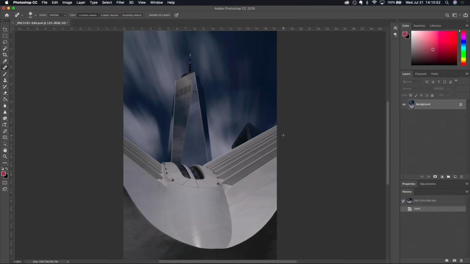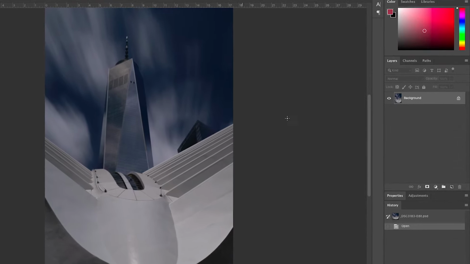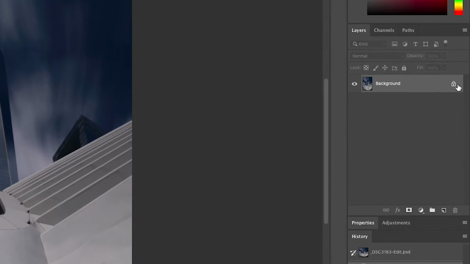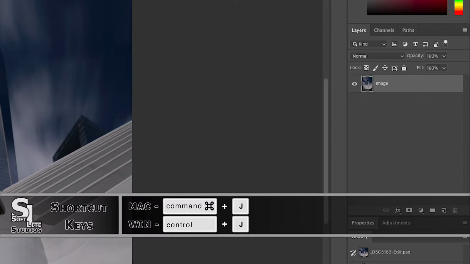So we're going to go ahead and make our copy here, and first of all, what we're going to do is come over here to the existing background layer. We're going to unlock it by clicking on this padlock. You see it goes away. It also gets a default name of layer 0. I'm going to double click on that name and I'm going to call it image because that's what it is. That's our image. And then on the Mac, I'm going to do a Command J, that's a Control J on Windows, and that will take that active layer and make a copy of it for us.